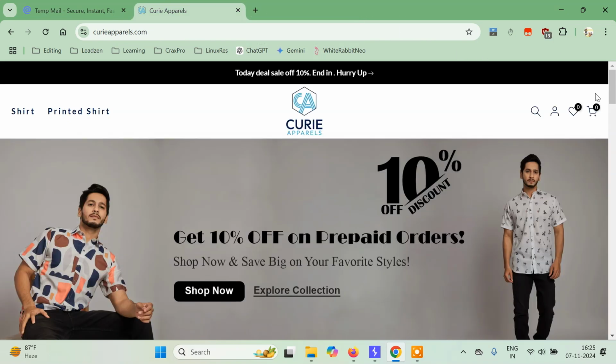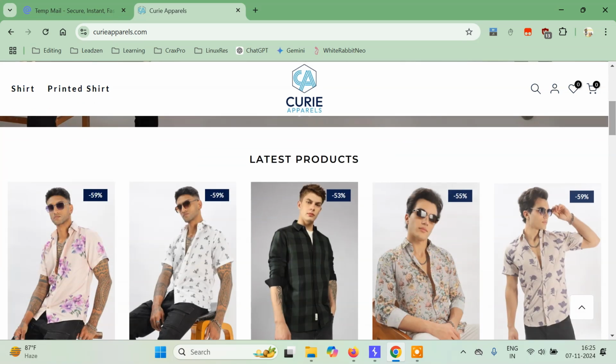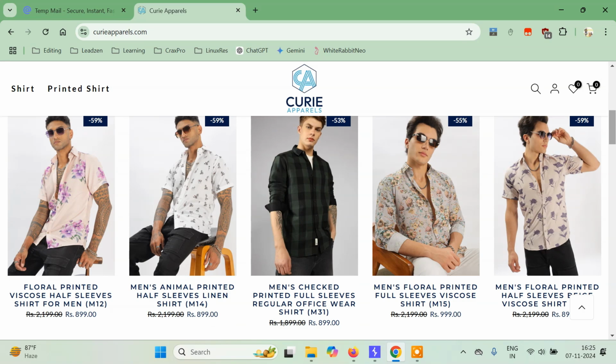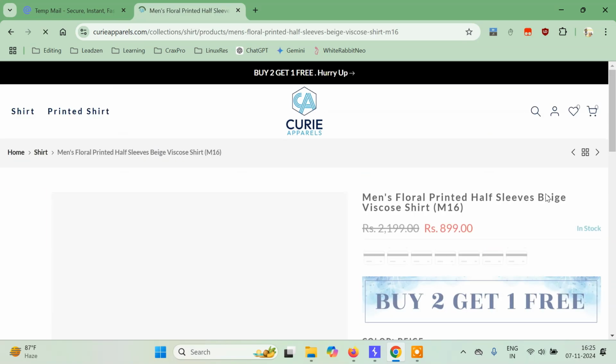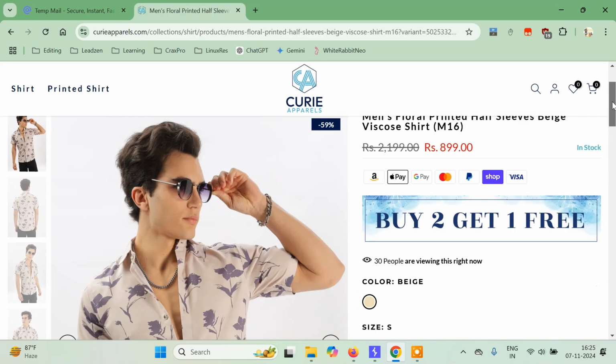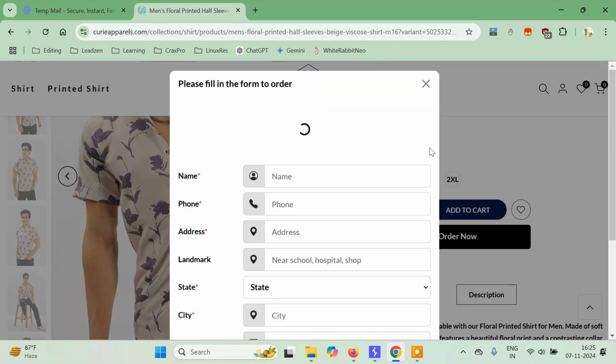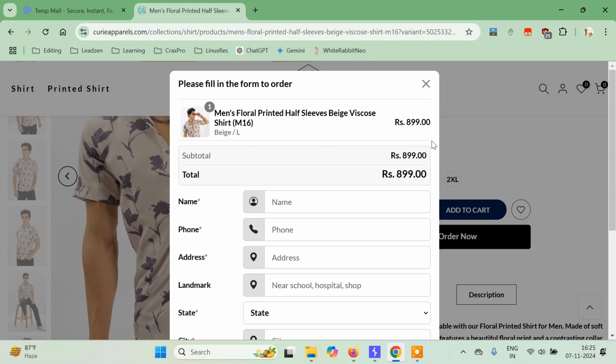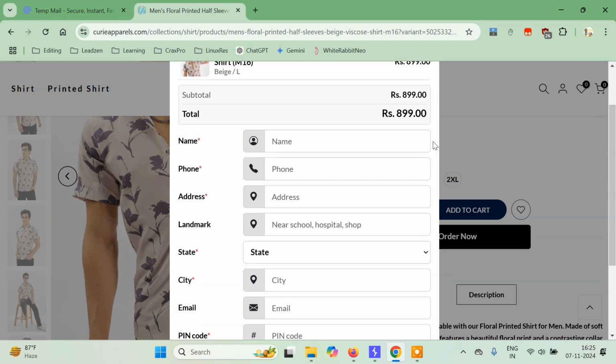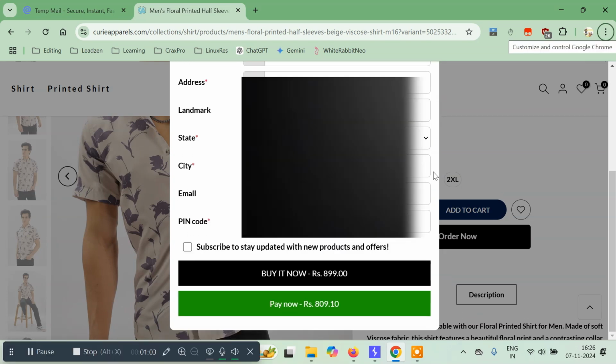Once you have installed it, I have a website here, curieapparels.com, and I want to purchase a product from this website. Let me simply select any one product. Let's say I want to buy this one. I'll select a size, let's say L, and then click on order now. Then we have to fill this form. Let me quickly fill this form and come back. Okay, I have filled this form.